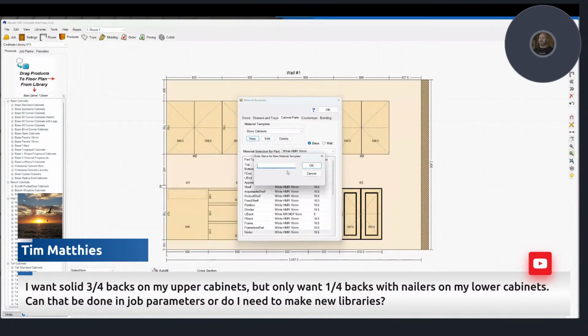And then I'm going to create another material cabinet template, and I'm going to call this my upper or wall cabinets. I'm just going to use wall cabinets as the term. In this particular one, you would change the back thickness to be your 3/4 inch. In this case, I'm going to go with 16 millimeters, but that could be the 3/4 inch material that you're referring to.